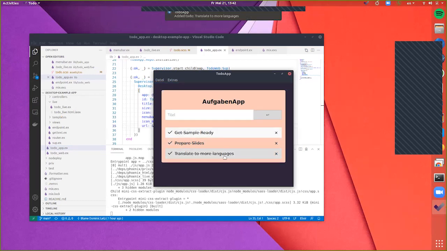And then I have a new to-do item. I can tick that, unmark that. They work as well.